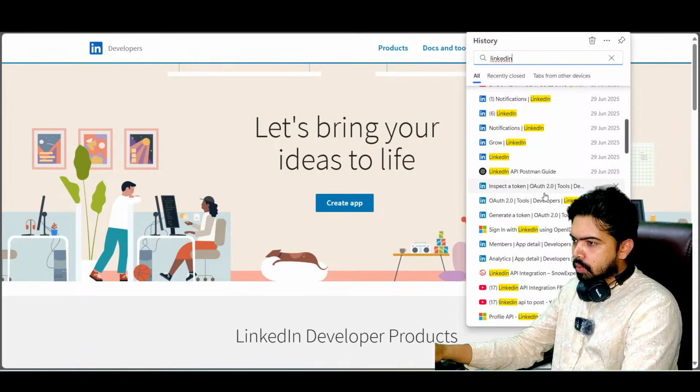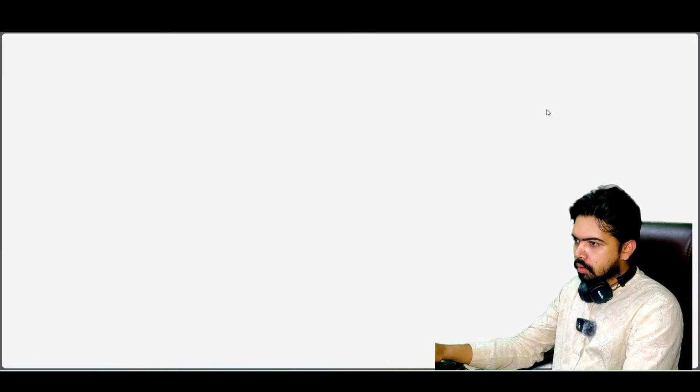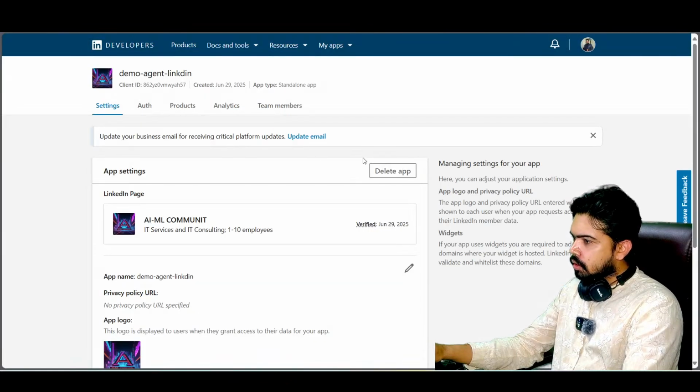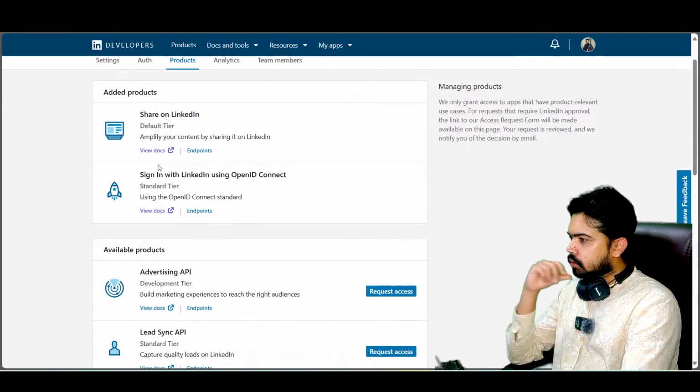LinkedIn, inspector token, OAuth tool, generator token, settings, apps, details. No, this is not the page. Yeah, so I think the documentation is available here itself. Let's quickly go through this one.